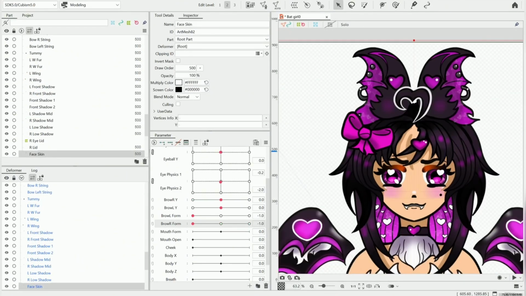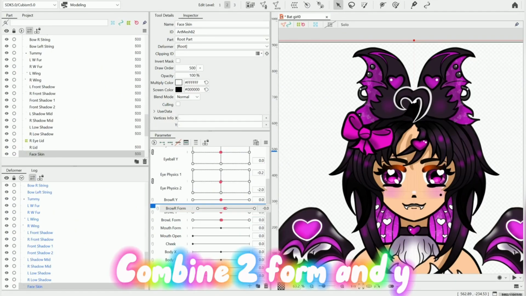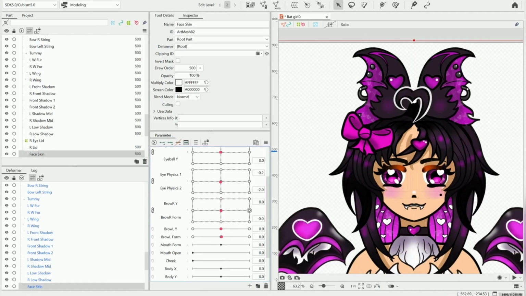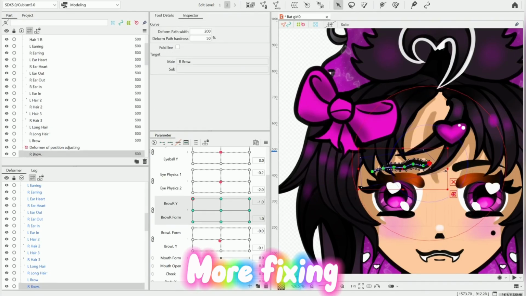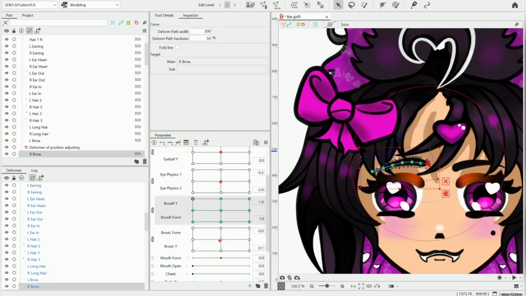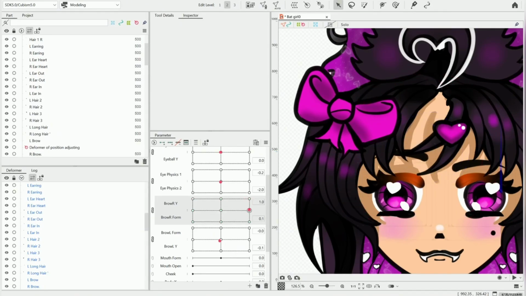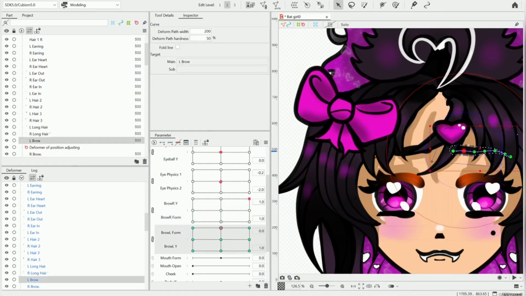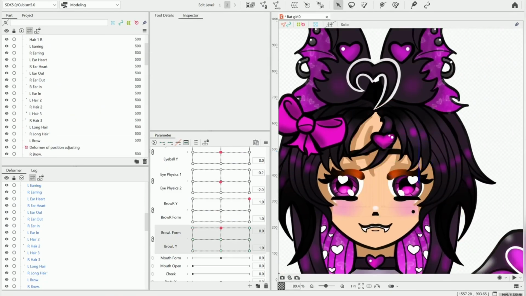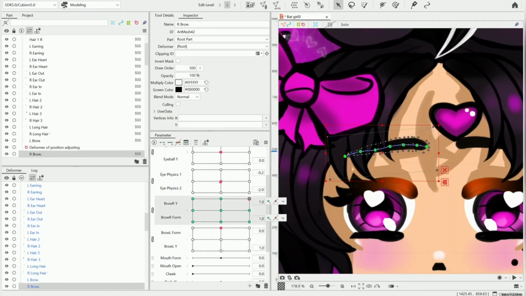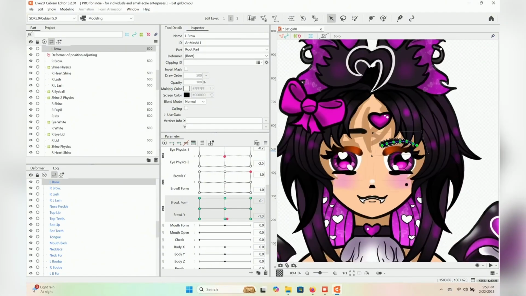So basically, brow Y is your up and down brows, and your brow form is the little crinkles and the bringing up of the tip of the eyebrow. Once you're done with the eyebrow Y and the eyebrow form, you want to combine the two, make sure that they look all right. And then you're going to spend probably a little bit more time fixing, at least that's what I do. A lot of Live2d is you do something and then you probably are going to go back and fix it, look better, look better, look better. Hey, it looks great, I love it. And then you just go to the next thing.